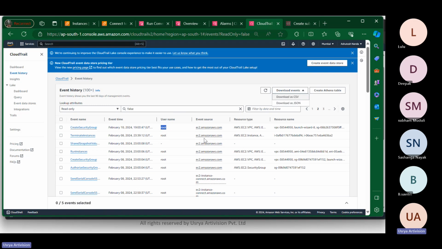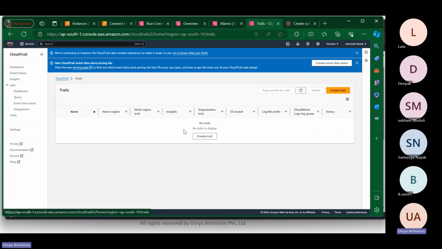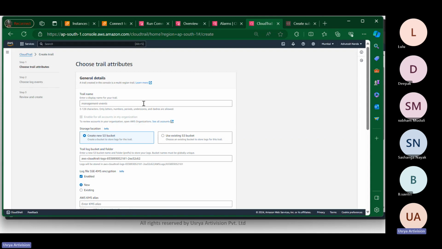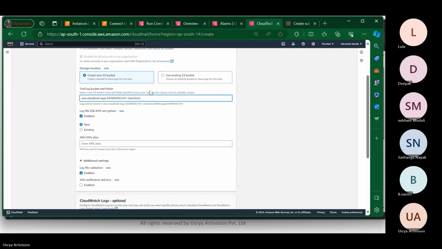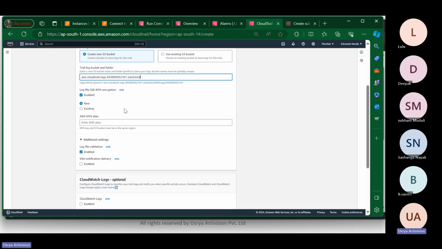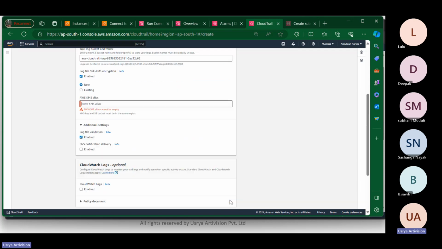Now one question comes to your mind: after 90 days, if you want to search the logs, what can we do? For that, we have CloudTrail here. We can create a trail so that all these logs are stored inside an S3 bucket. You can name it something like project trail one, or you can create one bucket here. Just go to the next.